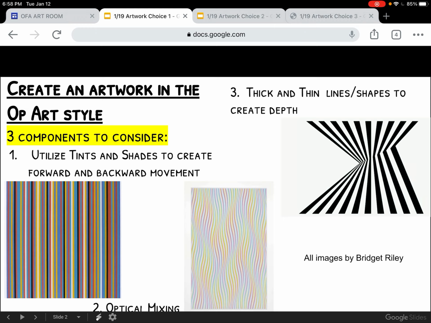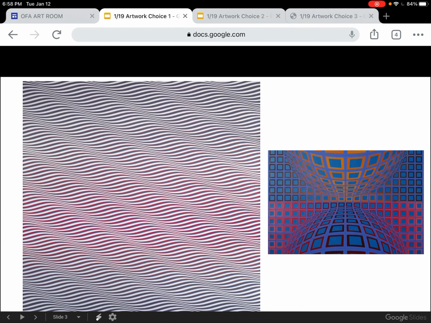Number 1, you want to utilize tints and shades to create movement forward and backward. You want to consider what you can achieve with optical mixing by putting colors next to each other, colors that might create new colors or might cause a little bit of confusion or optical illusion. And then lastly, use thick and thin lines to create depth. So remember, where lines are heavier or wider, or the spaces are wider, that's going to change the value and also look like things are coming towards you.